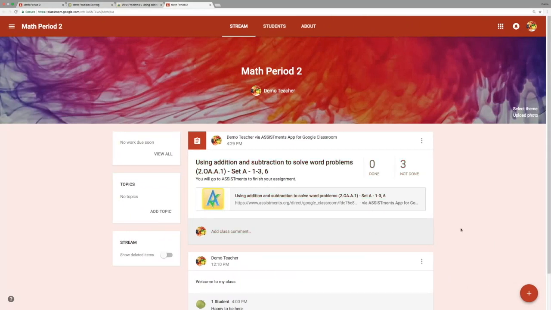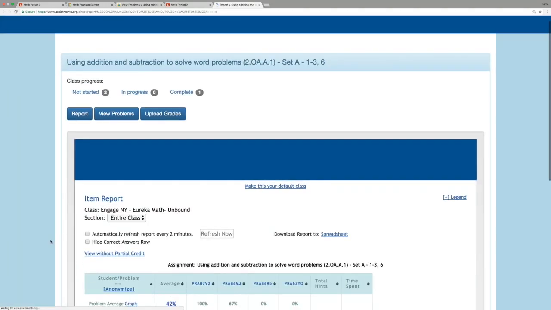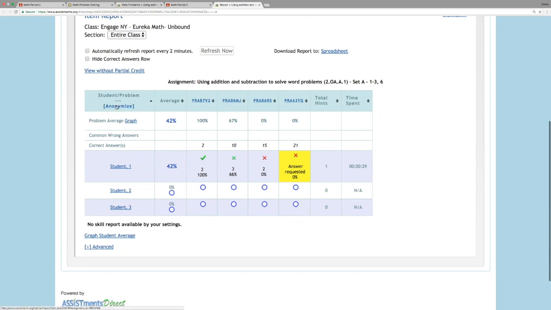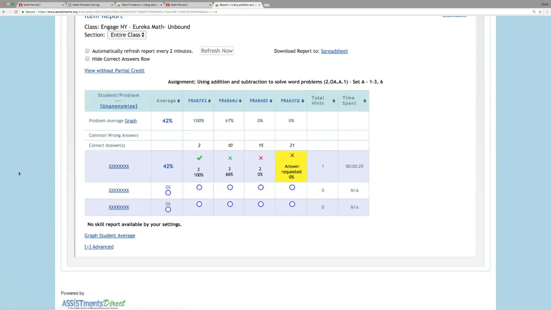So back in the teacher's stream, the teacher can click on the link, and it goes somewhere very different. It goes to a report. This report can then be anonymized so that it can be shown to the class to review the work. Common wrong answers will be shown as well. Notice the bright yellow background for when the students saw the answer.